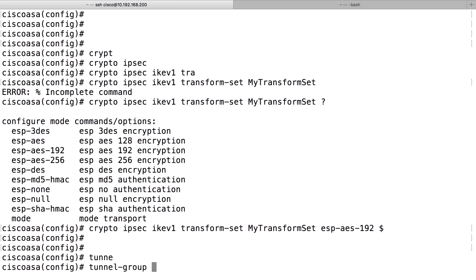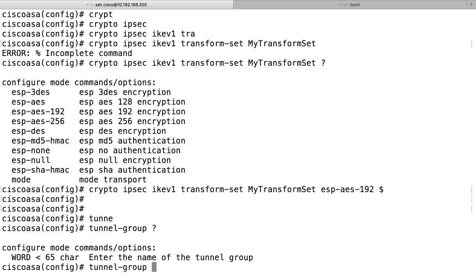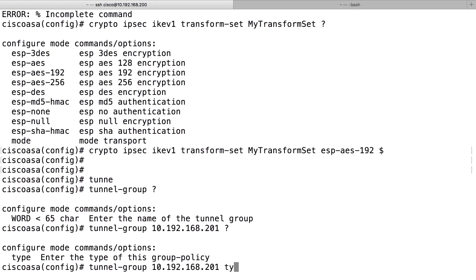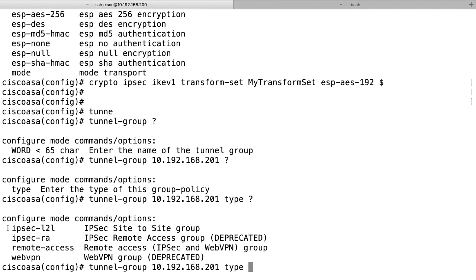The command to do that is tunnel-group. And the name of the tunnel group must be the IP address of the remote peer, 10.1.2.168.201. And after that, I need to define which type it is. And in this case, the type is ipsec-l2l.